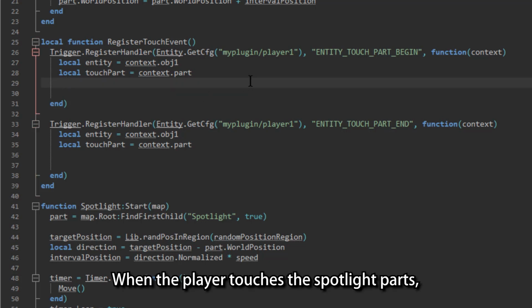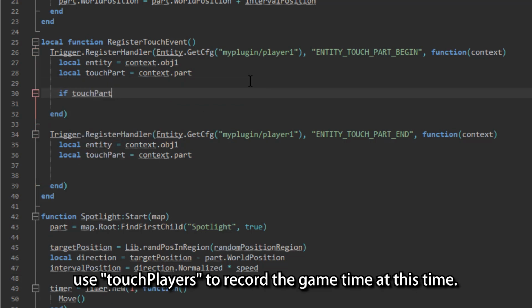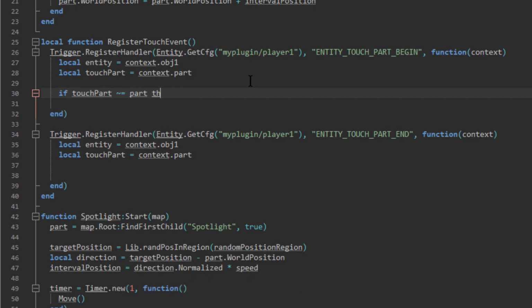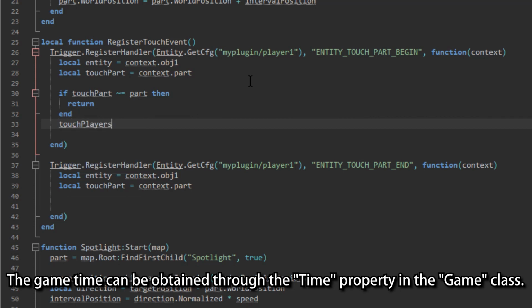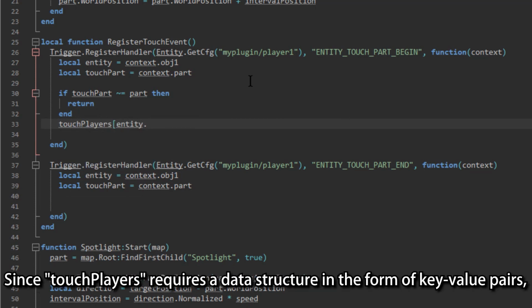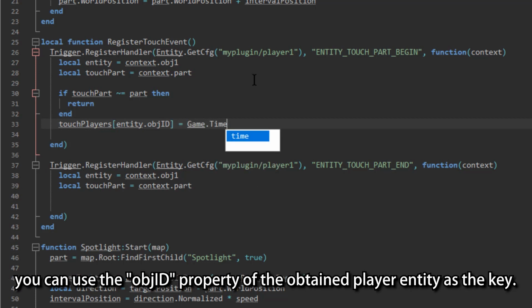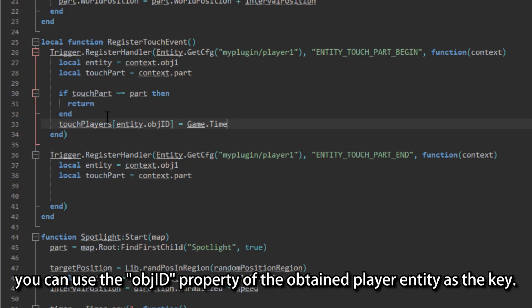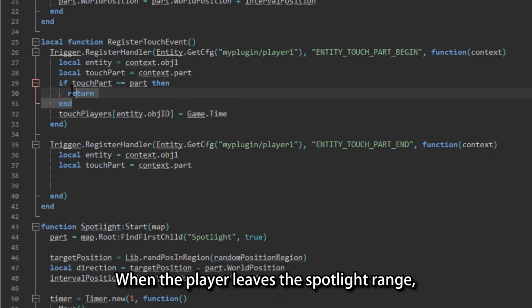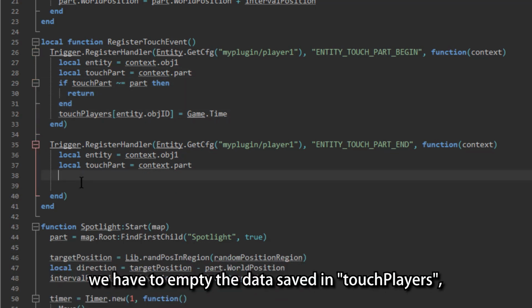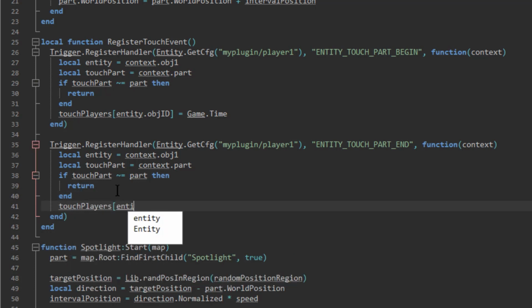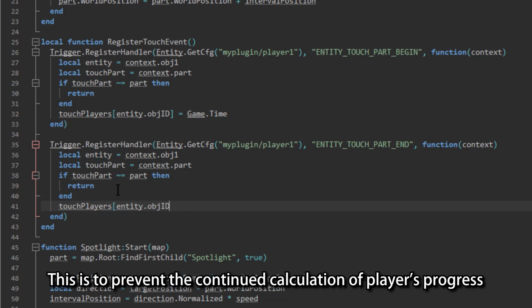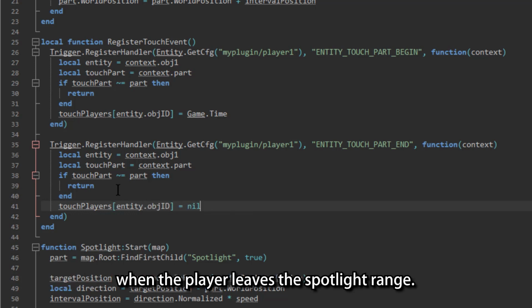When the player touches the Spotlight parts, use touch players to record the game time at this time. The game time can be obtained through the time property in the game class. Since touch players requires a data structure in the form of key-value pairs, you can use the object ID property of the obtained player entity as the key. When the player leaves the Spotlight range, we have to empty the data saved in touch players, i.e., make it equal to nil. This is to prevent the continued calculation of players' progress when the player leaves the spotlight range.